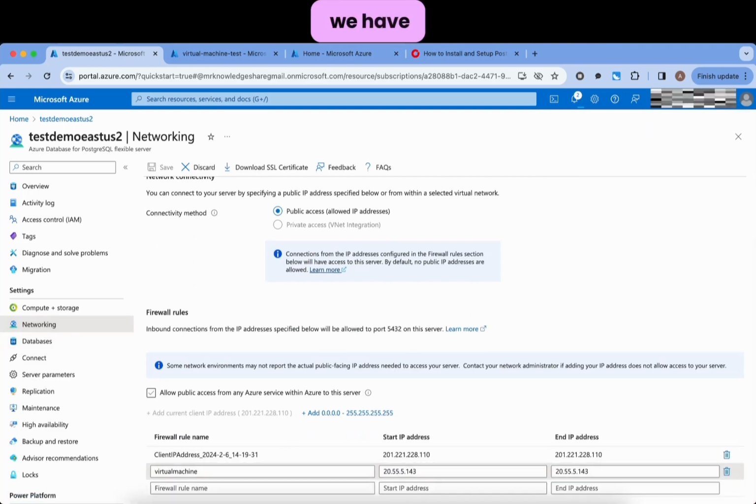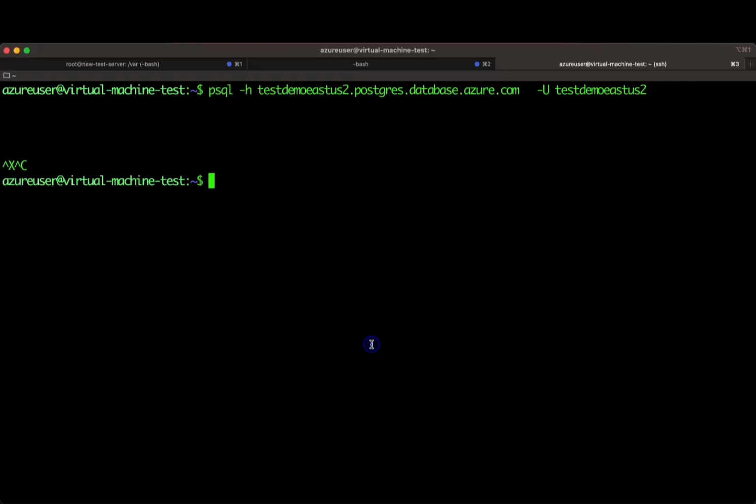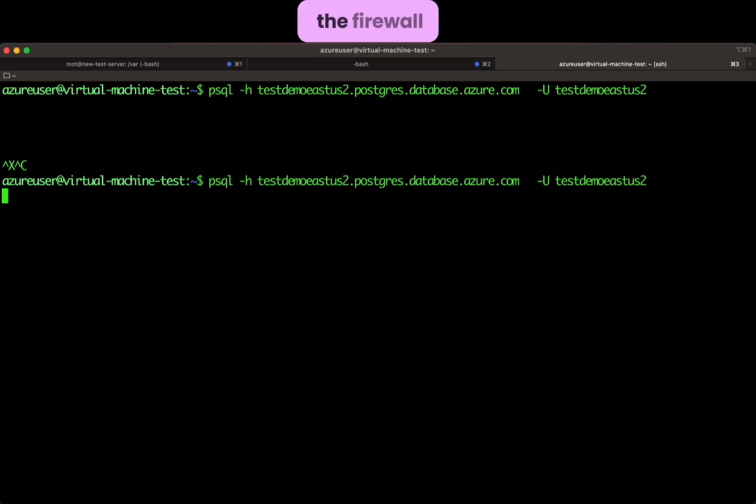Okay, so now that we have it, let's try connecting again. And we also need to let the firewall of Azure refresh all the cache that they have. So okay, here we go. Now we have to put the password for the Postgres user. So we're going to put the password that we had chosen.